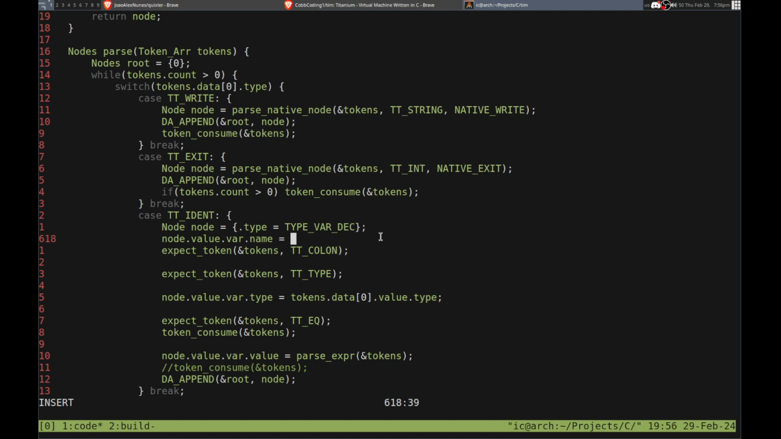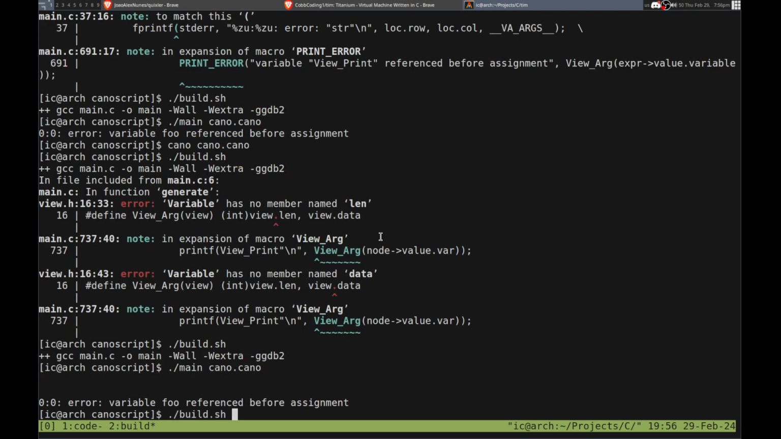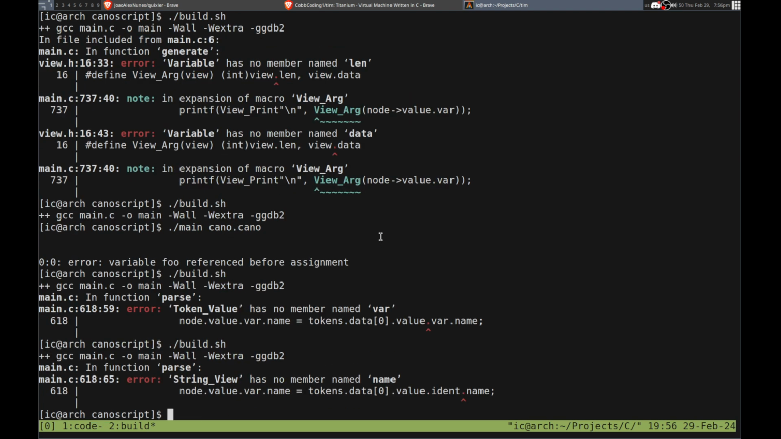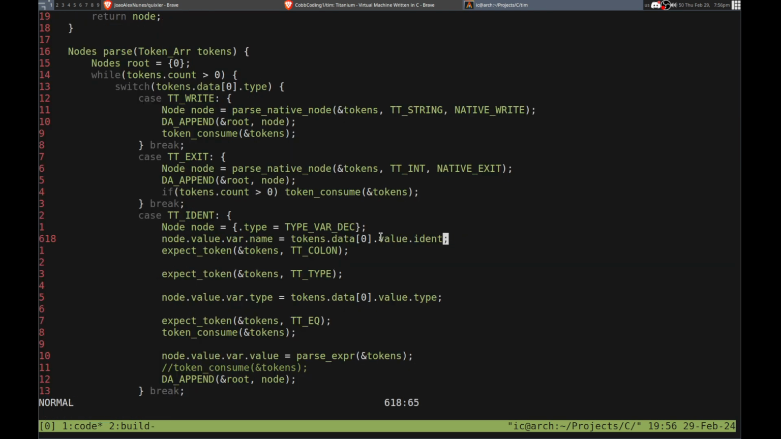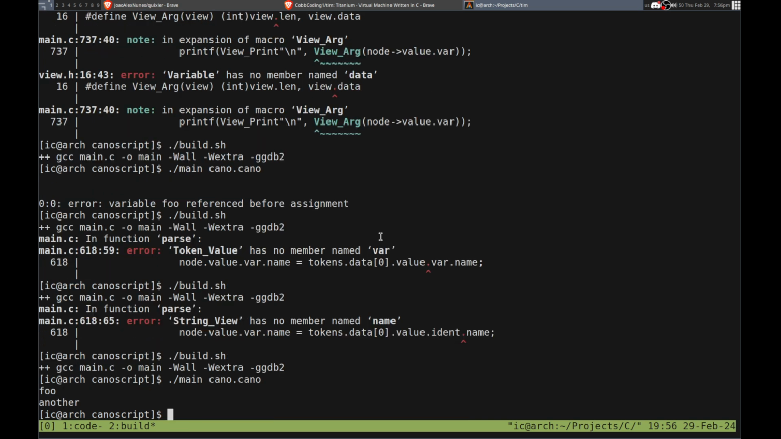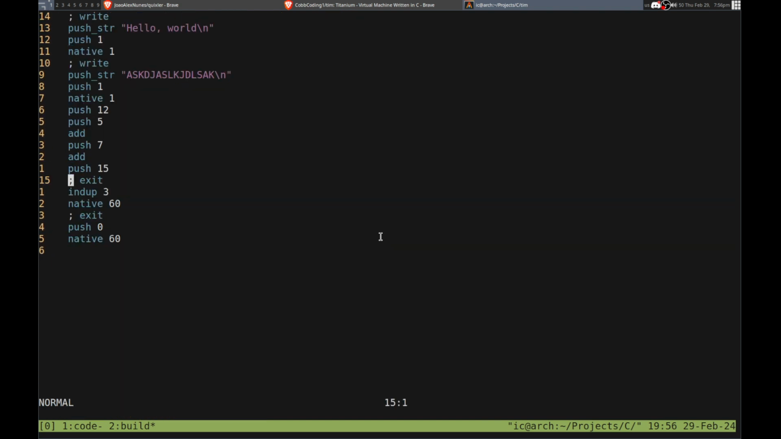So data 0 dot value dot var dot ident. It's just ident. Okay. So that's kind of an important part of variables, is the name. Foo and another. Okay, let's look at kano.tasm in dupe 3. Okay, so that is promising.